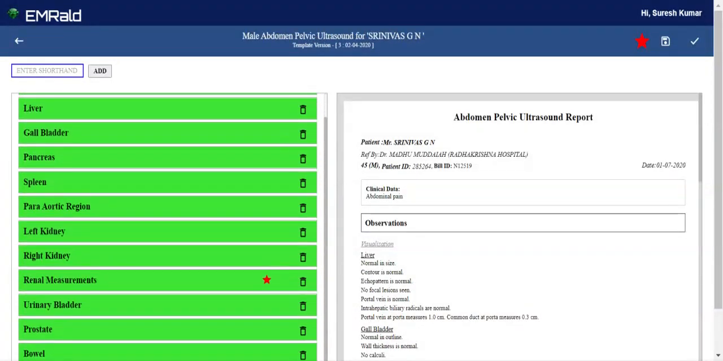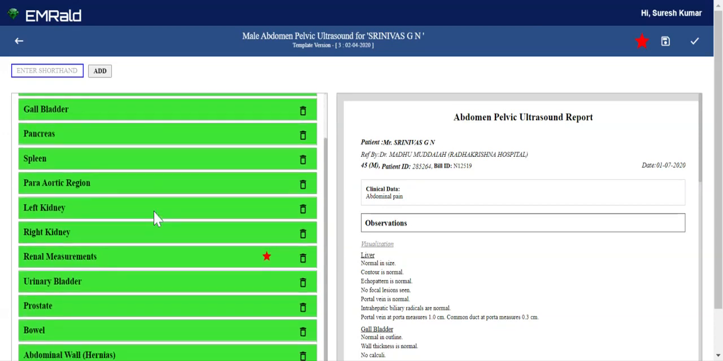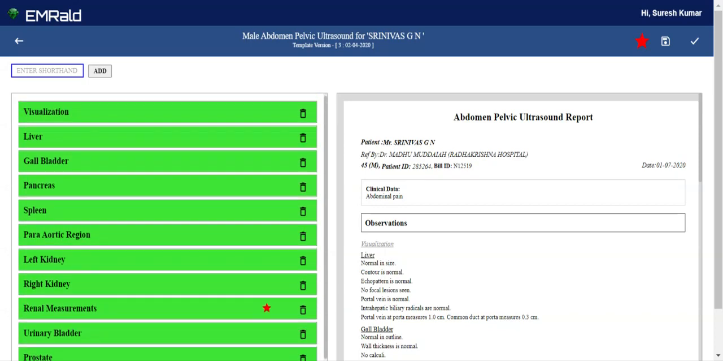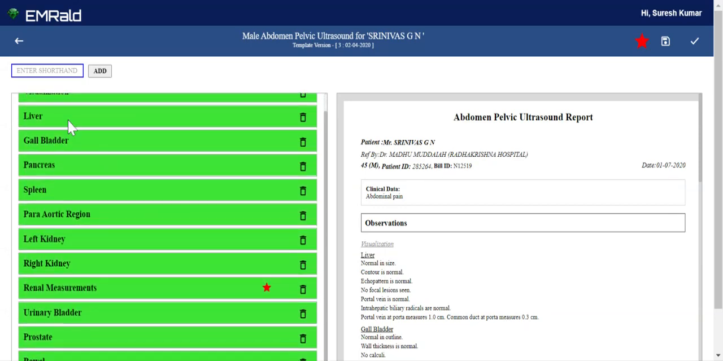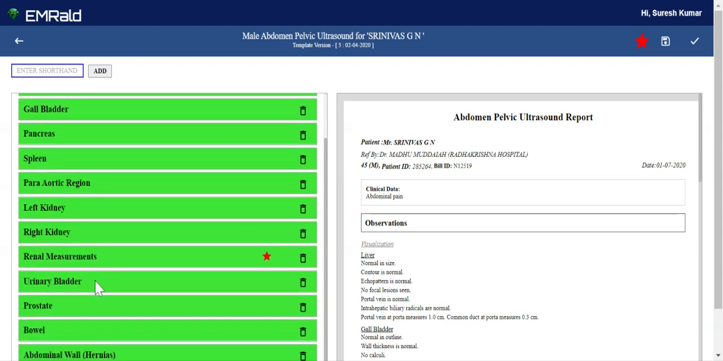This is the primary screen that shows you how the Emerald software looks, how you can use it to make reports. So on the left-hand side, with all these green bars, you have a list of organs which are part of the scan. So it could be the liver, the gallbladder, the pancreas, and so on. Then the kidneys, all the way to prostate, bowel, and abdominal wall hernias. All of these organs are listed on the left. And on the right, what you see here is the report itself, the actual report.